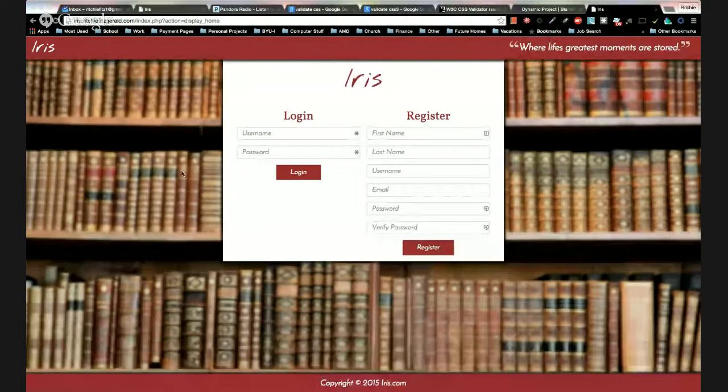So this is Iris, and what Iris is, it is a journal application. So you can create a virtual journal, and you can add pages to it and edit the pages.